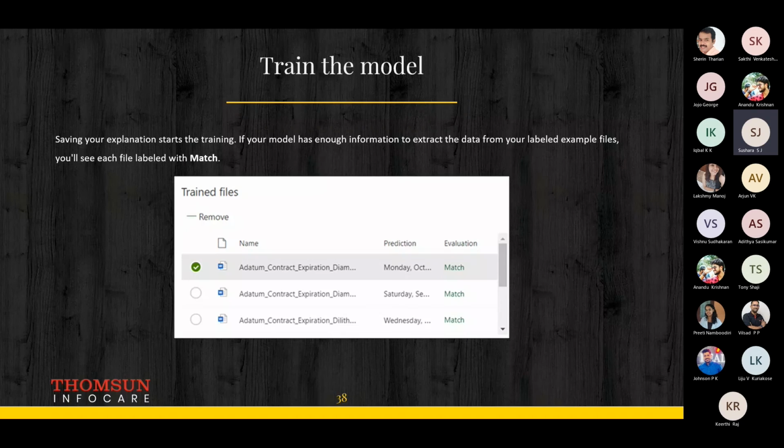Then you have to train the model. Saving your explanation actually starts the process. If your model has enough information to extract the data from your labeled example files, you will see each file labeled with match.